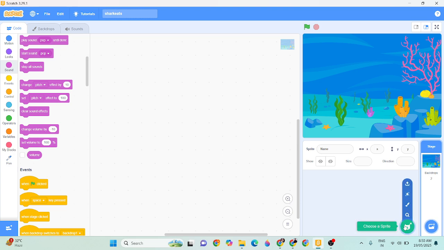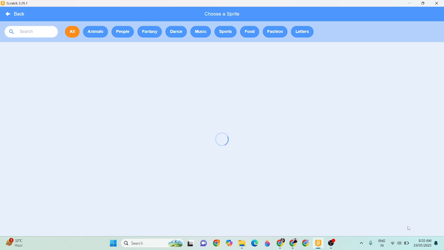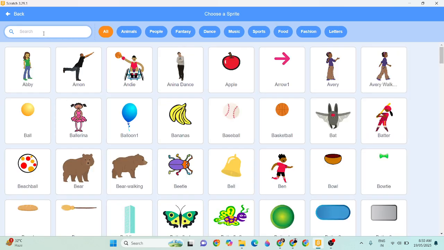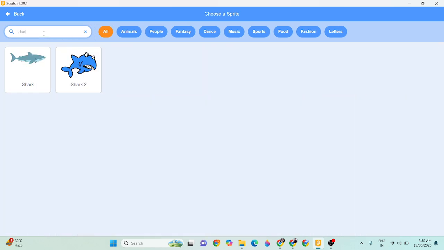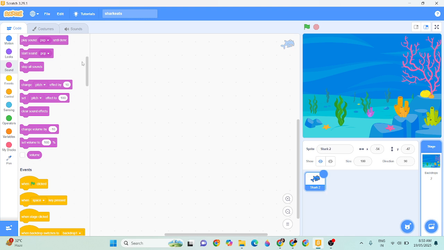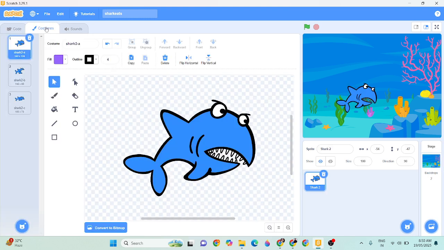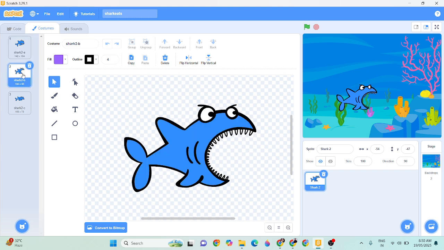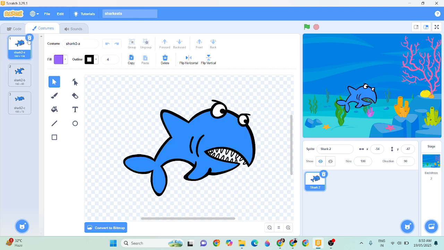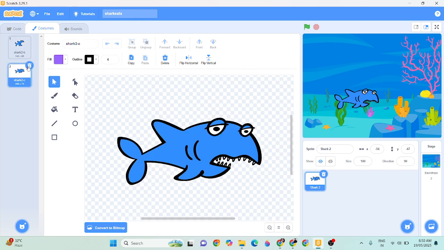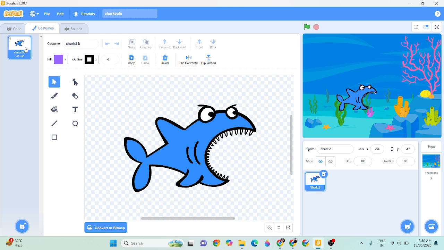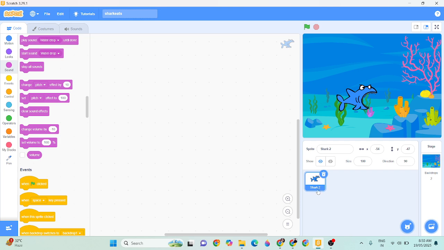In order to add the sprite, you have to go to the choose a sprite button, and in the search bar you have to first search for a shark. Look at this one, shark. For the shark, if you go to the costumes, I need only this costume B. So I will delete the first one and I will delete this one. So I only need a costume where the shark has an open mouth. It seems like the shark has to eat the other fishes. Now we are done with our shark sprite.